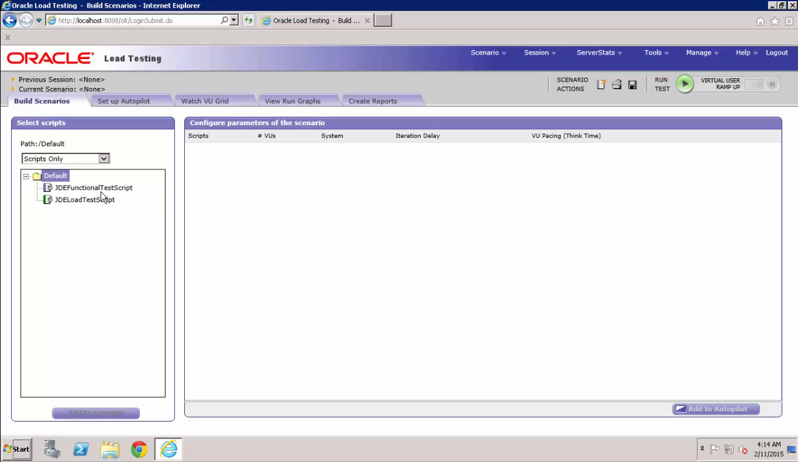Now look at this here. On the left hand side you see two different scripts, which is JD functional test script and JD load test script. So these are scripts I have shown you before how to execute and what differences you have seen. Just to remind you again, for the JD functional test scripts, actions can be seen. The actions that are recorded can be seen during execution. Whereas for the JD load test script, when you run this load test script, you can't see the actions.